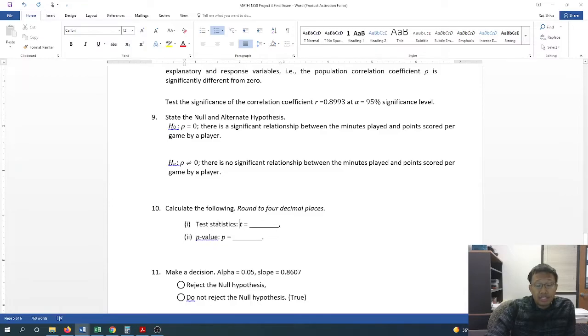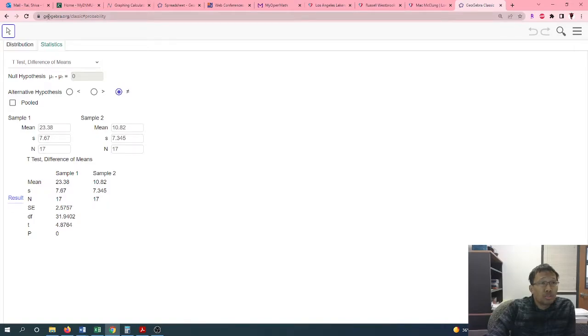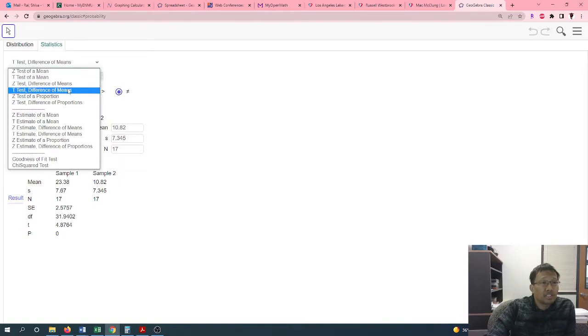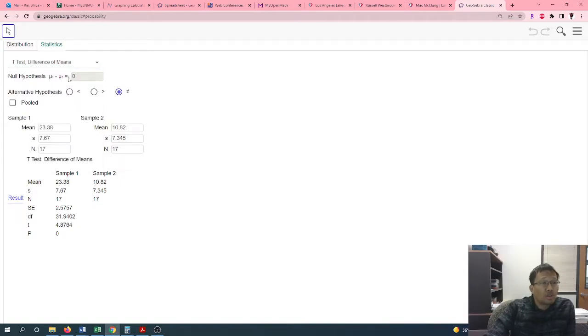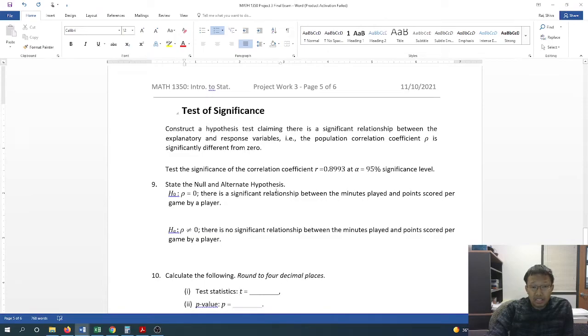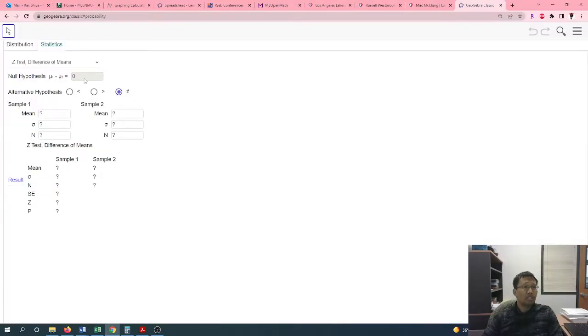To find out the test statistic T and the p-value, you go to geogebra.org, classic, has probability, and go for t-test difference of means, and you will be getting this one. So the null hypothesis is equal to 0 and the alternative hypothesis is not equal to 0. That's what we have assumed whenever we were working on this. The difference between the two means is 0 under the null, and that's not 0 for the alternative hypothesis.